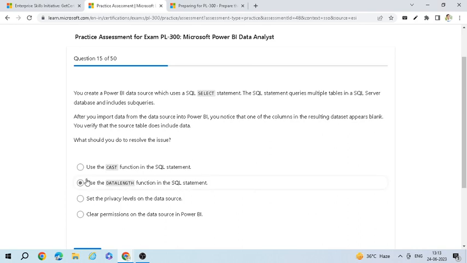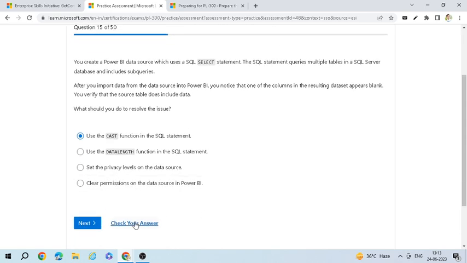Let's check. I'm not sure. Use the CAST function in the SQL statement. Use the dataset function in SQL. Set the privacy level of the data source. Clear permissions in Power BI. Clear privacy. Yeah, let's check. I'm not sure.